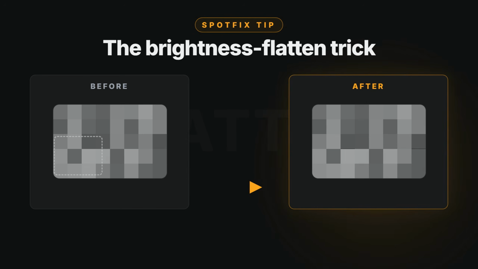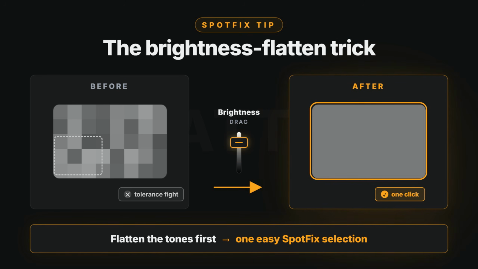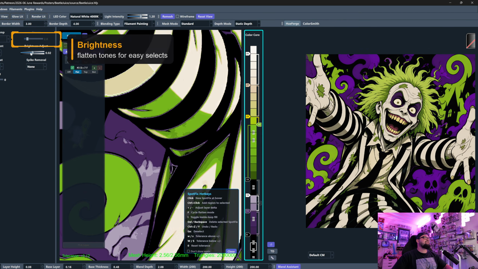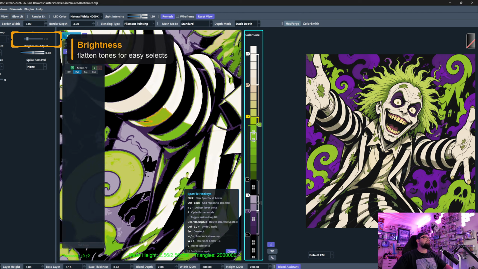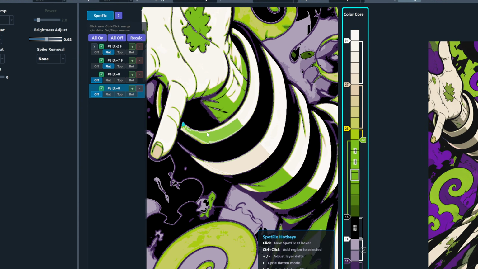There's a quick trick that I've learned to be able to do that, because you see, as I'm coming in here, we have different shades. And if you have your tolerance high enough, you'll be fine. But what you can do is bring your brightness down or up to where it's all solid. Okay, so all of this is solid. So now I can just come in here.